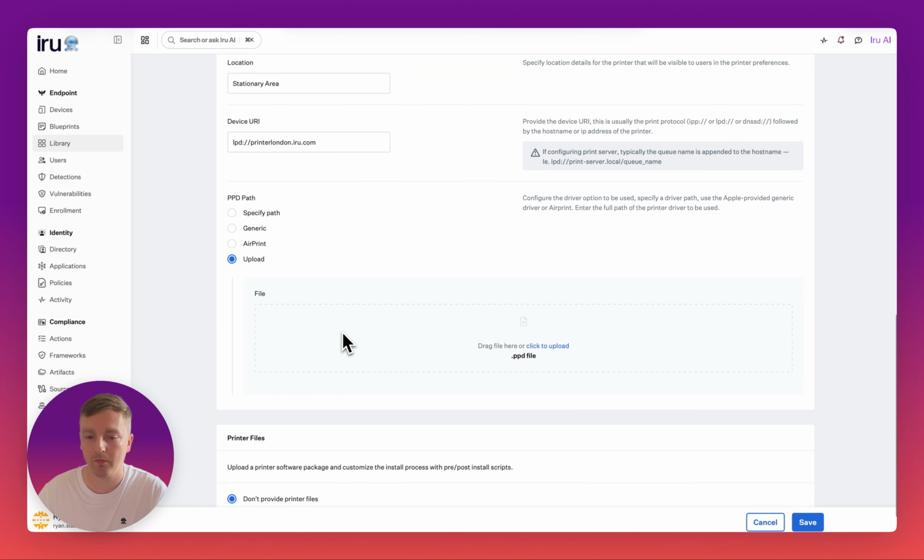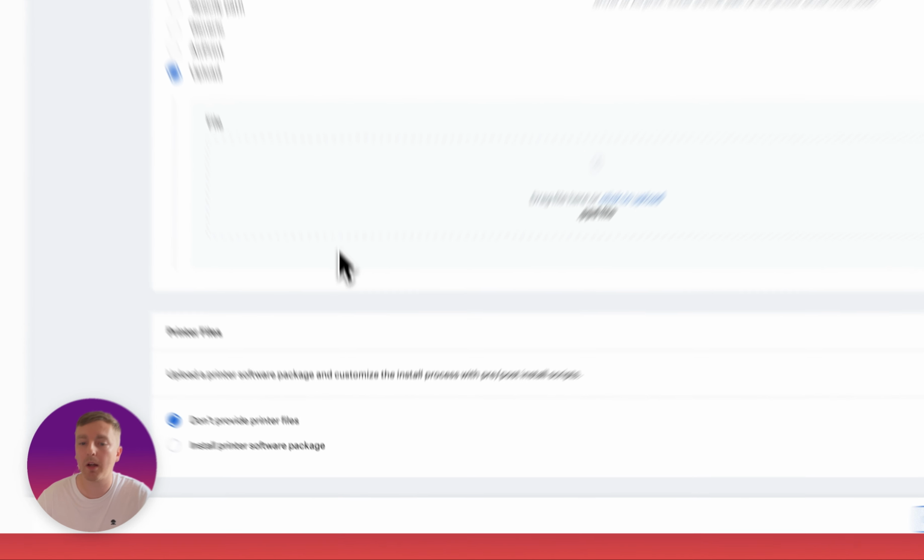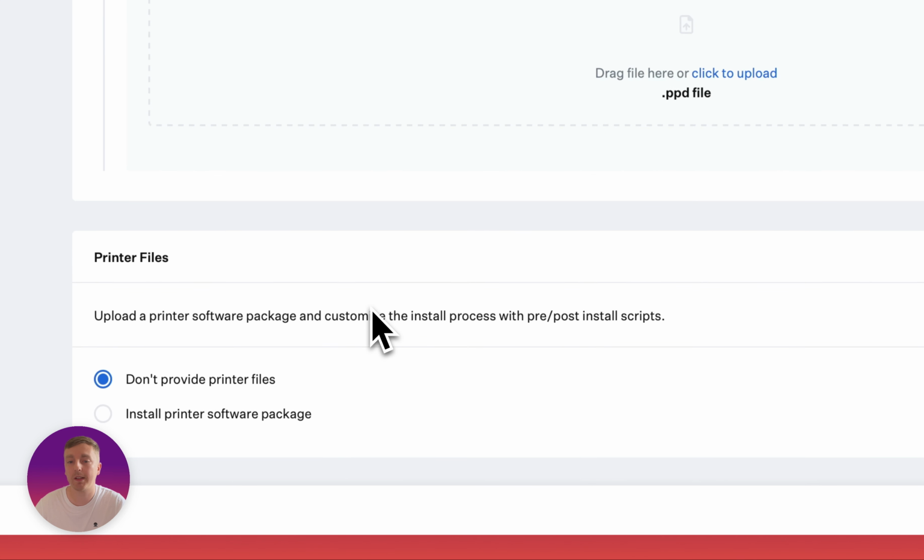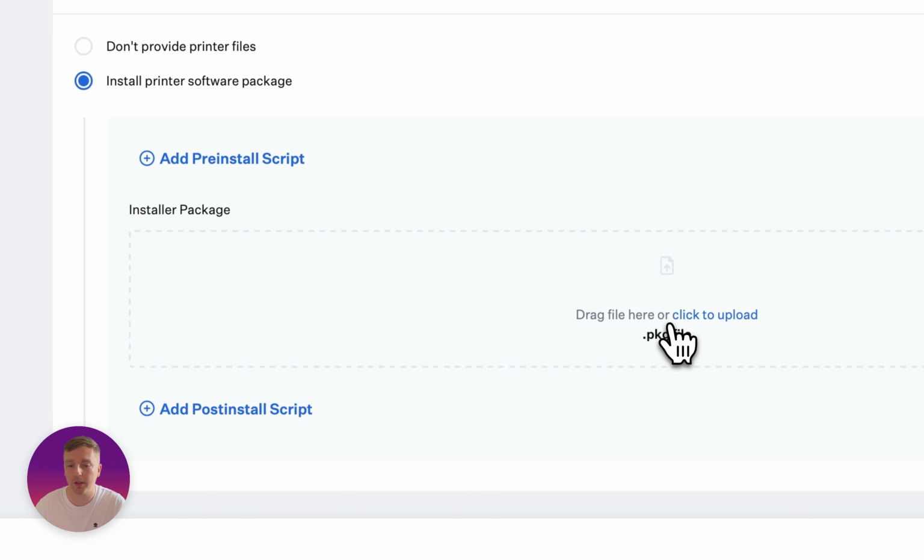The final thing here is, do I want to deploy drivers or printer software alongside this mapping that maybe it requires? In this case, I could anchor in my installer package for, let's say, HP drivers or something like that, and I can build in pre and post install scripts where necessary.